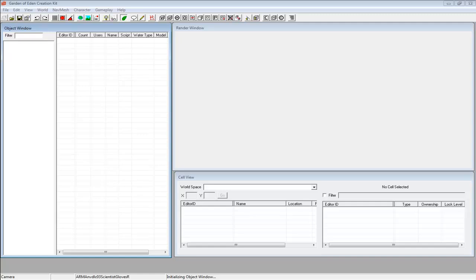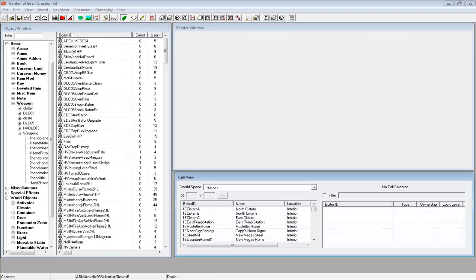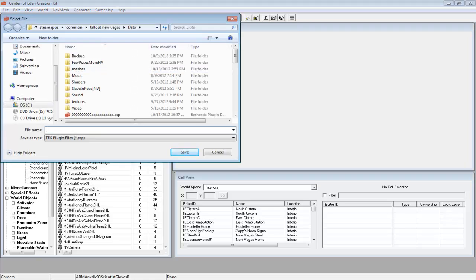Once it's done loading, it might show a window like this where everything's white. Don't worry about it. It'll load. Just give it a second. Once it's done, what you want to do is click the save button, and name this what you want to name it. So I'm going to call mine the Gun of Epicosity.